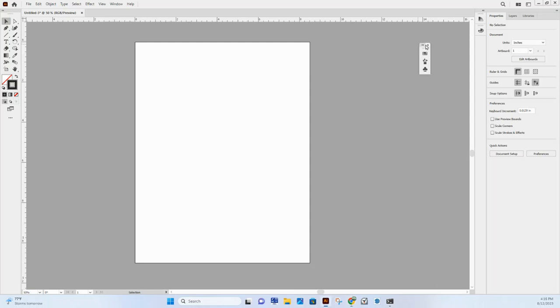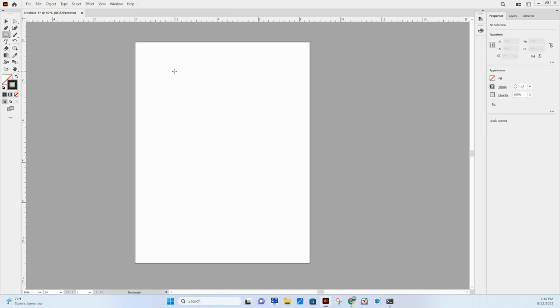Okay, I'm going to show two different tools that are really helpful when creating more complex logos and designs. So the first thing we're going to do is draw two squares. So go to the rectangle tool and draw. It doesn't matter where you draw them.